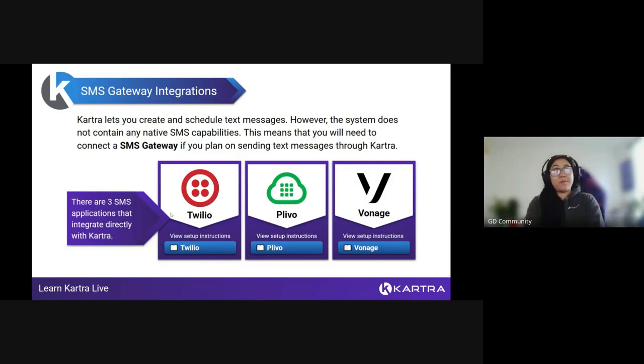So aside from emails, you can also craft SMS messages in Kartra. However, you will need to integrate a third-party SMS gateway to send those texts. At this time, we integrate with Twilio, Plivo, and Vonage. I know a lot of people tend to ask which one's the best or who you might recommend. And we tend to see from user insights that many prefer to use Twilio. So you can consider them.